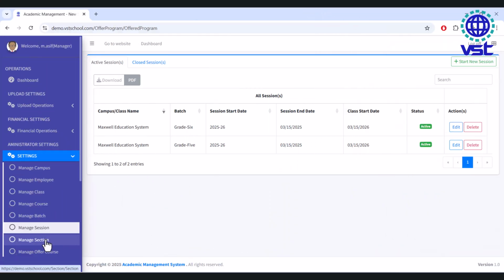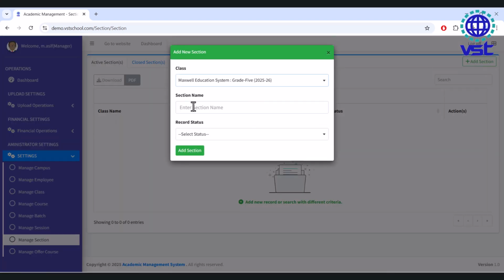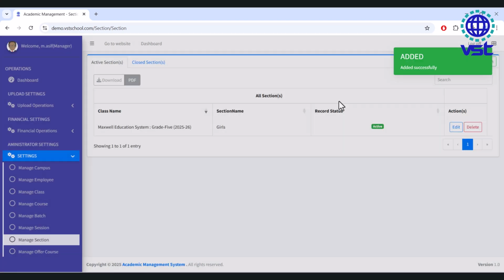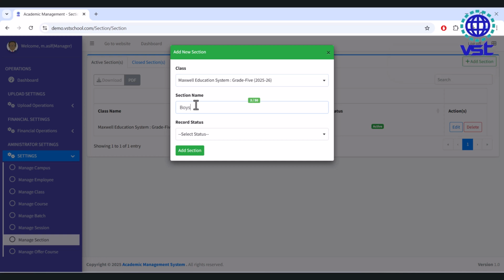To add multiple section, navigate to Manage Section. Click on the Add Section button to open a modal pop-up. Select the campus with class from the drop-down list. You can add any section name. You can create multiple sections under a class.